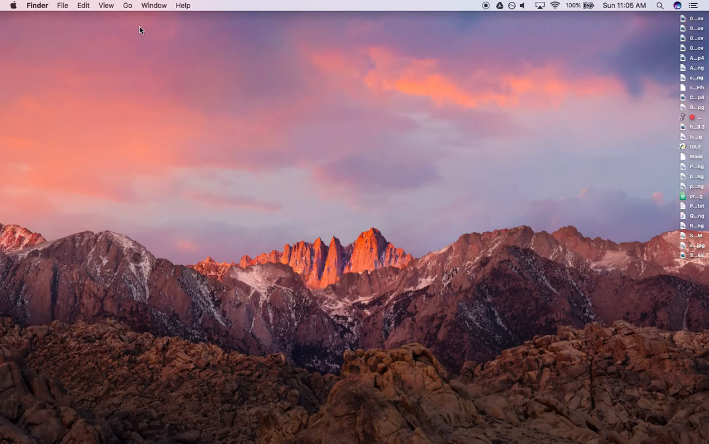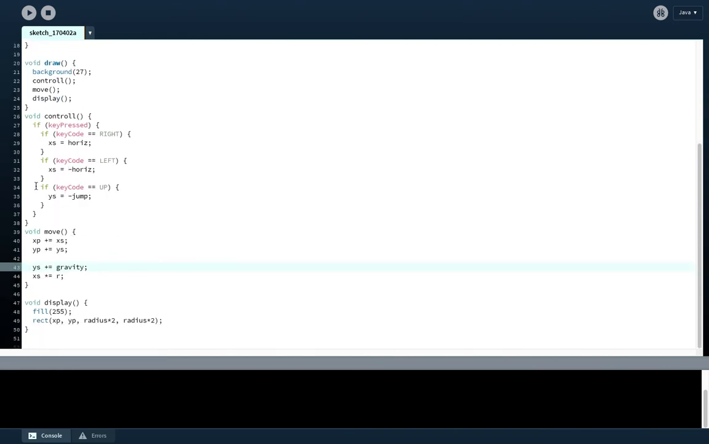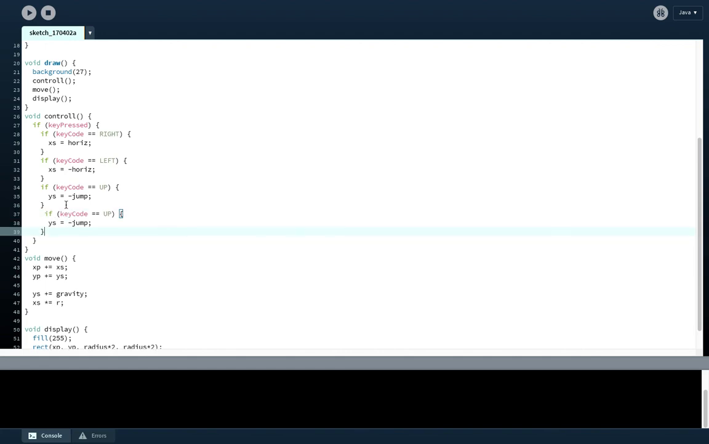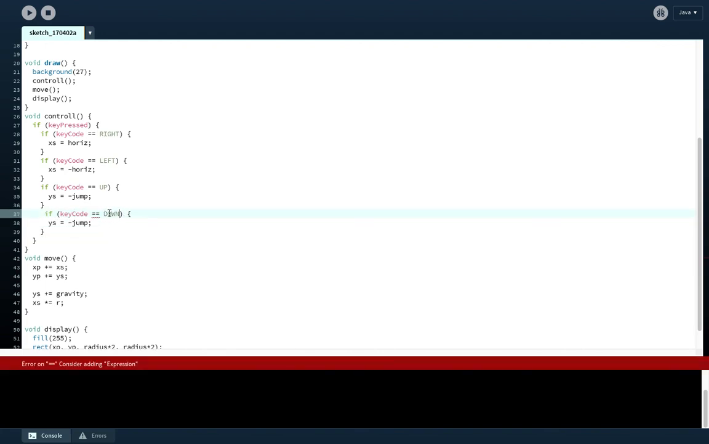Perfect. Oh, okay. But what I also want to do is, because this game is super hard and there's a lot of cubes everywhere, I want to make it so that when you press the down key, you go down much faster. You like boost downwards. So it's the same thing, except that if key code is equal to down, then ys is equal to jump, right? And now it's just positive because we want it to go downwards.